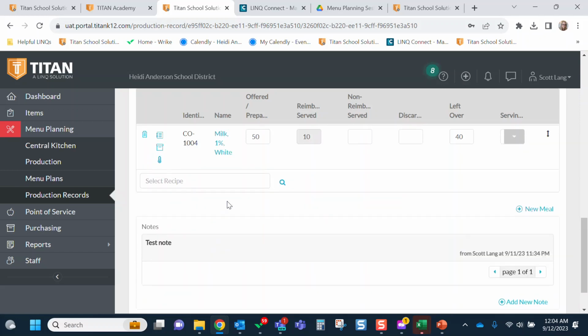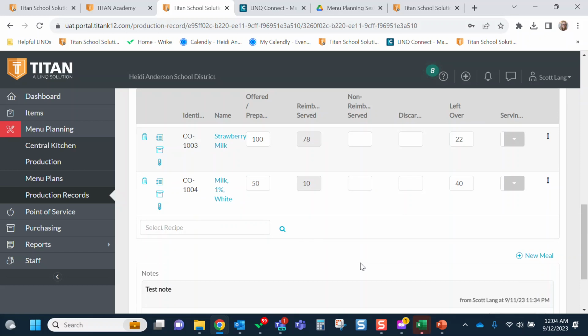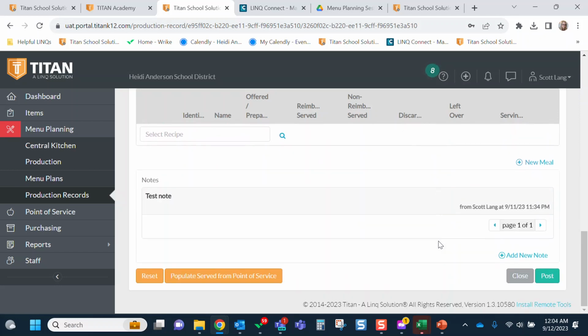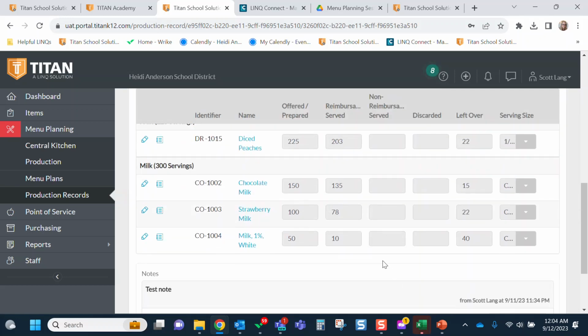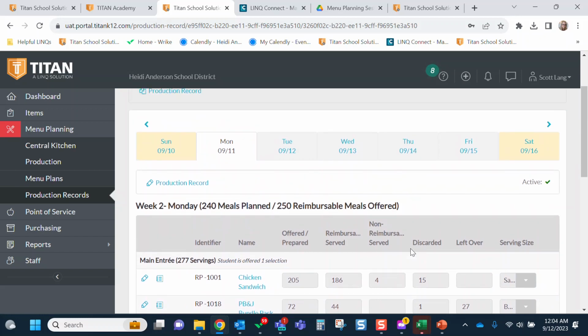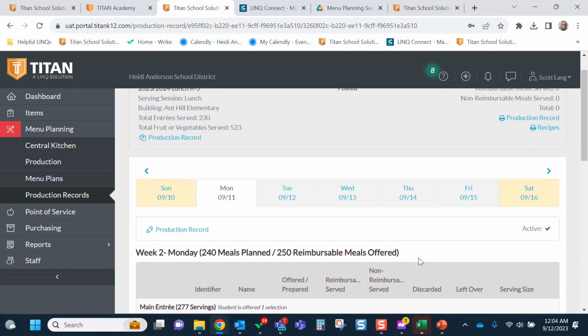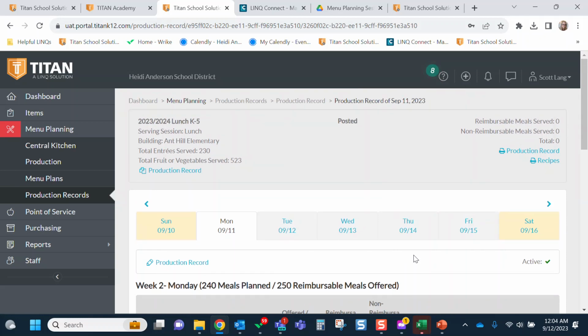At this point, after any corrections have been made, any updates or changes are all in there, you're going to come down and click Post again. Again, this is going to gray out our columns so that they can't be changed or edited. If your district doesn't have the inventory module, this is your last step. You would be completely through the process at Posted, and your box on the menu on the production record calendar view would turn green.